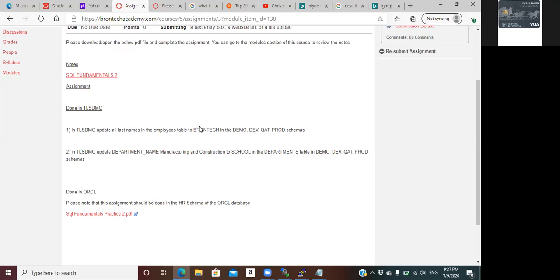So we select all from Demo.employees, and you alter table set last_name. Last name is a column in the Demo table. Set last name equals. I don't know if you need to open the string. Yes, the string between the brown text, you open brown text. The second one, update department name, manufacturing and okay.